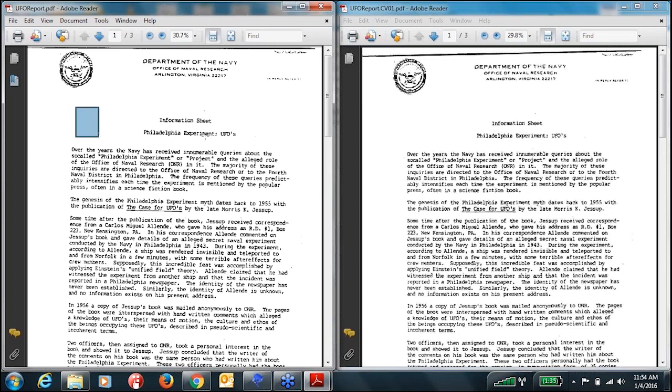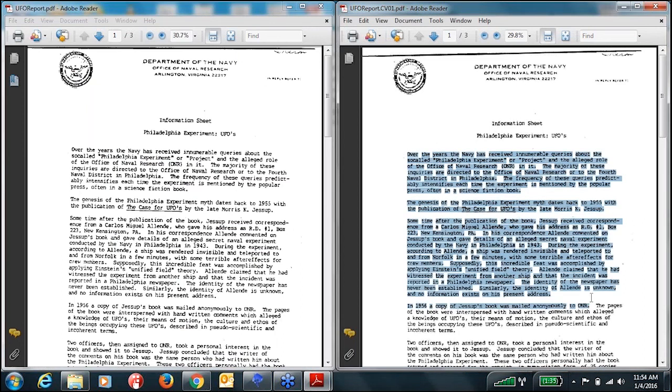On the left-hand side, I have my original. Unfortunately, the document has not been OCR'd. None of the text is text searchable, and there's really not much I can do with it. But if I look on my right-hand side, the first thing I want to point out is the text is now fully text searchable. We were able to capture all of the data on the document.